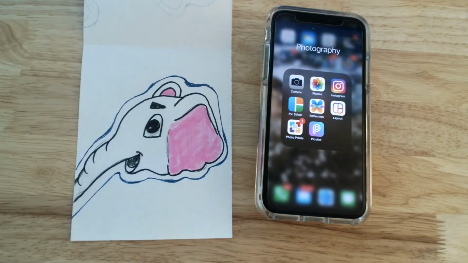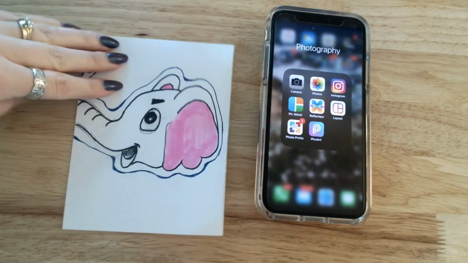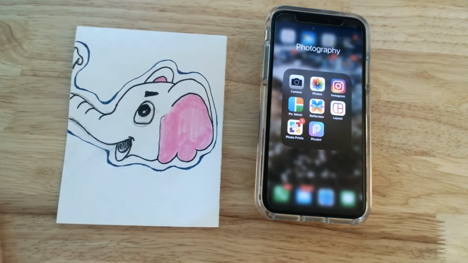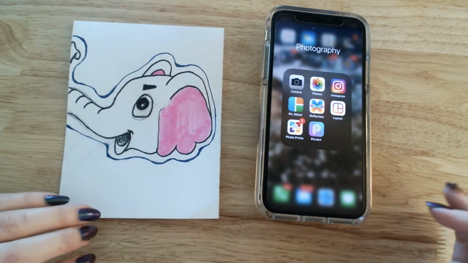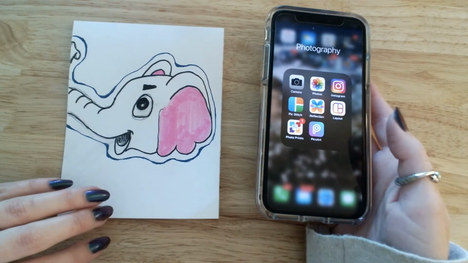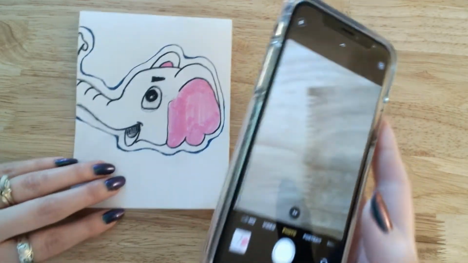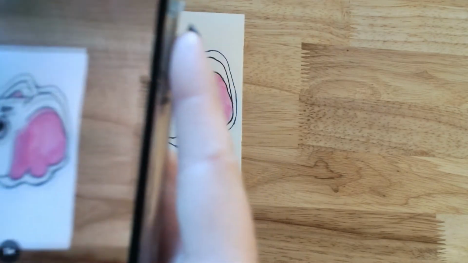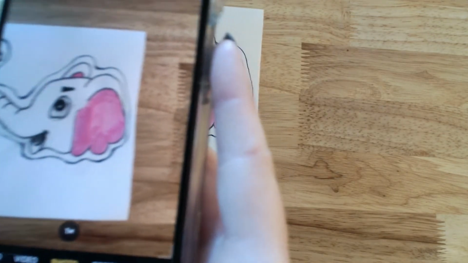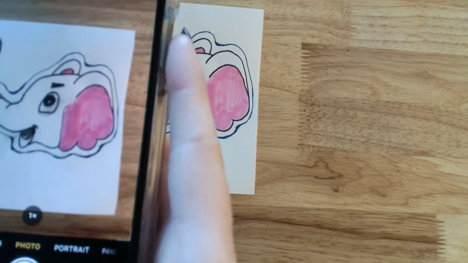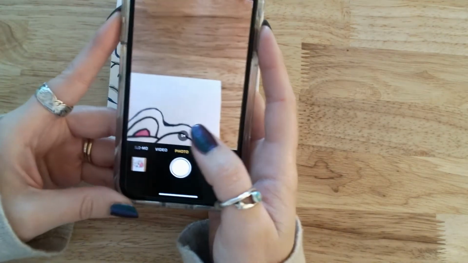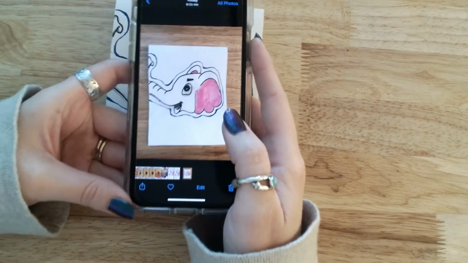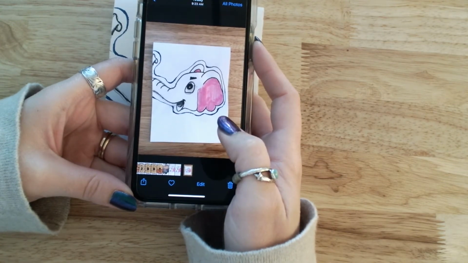Hi, you guys. So let's talk about how to take the picture of your frames for your animated GIF, right? So when you're taking your photo, you're going to go to your camera. You might need to take your picture from further away. So I'm going to go ahead and take my picture here. And then you can see in my photo that I've got a lot of the table in the background, right?